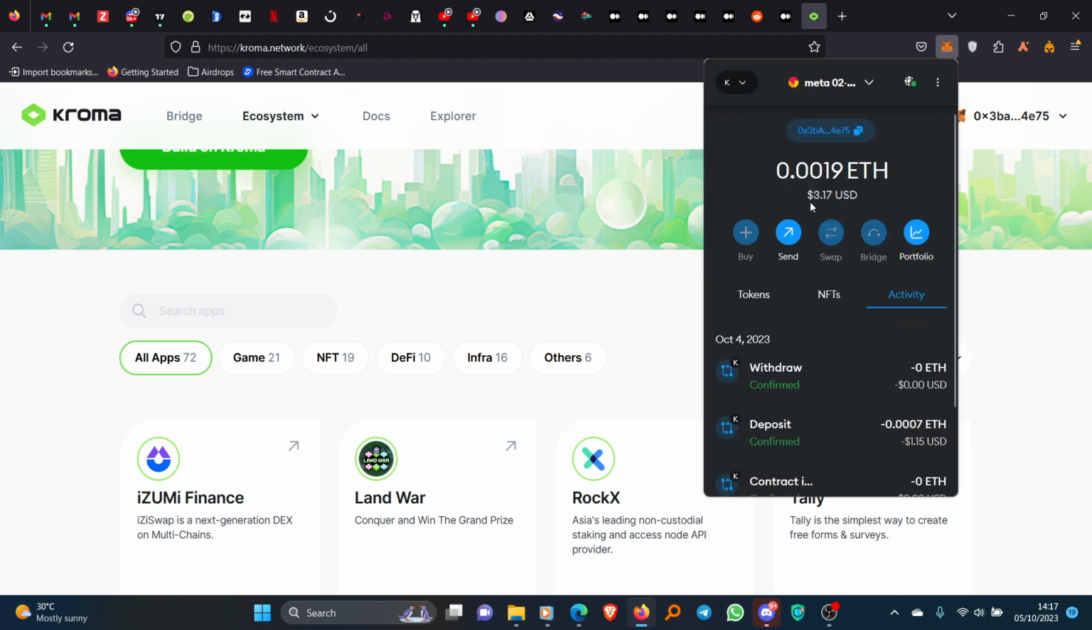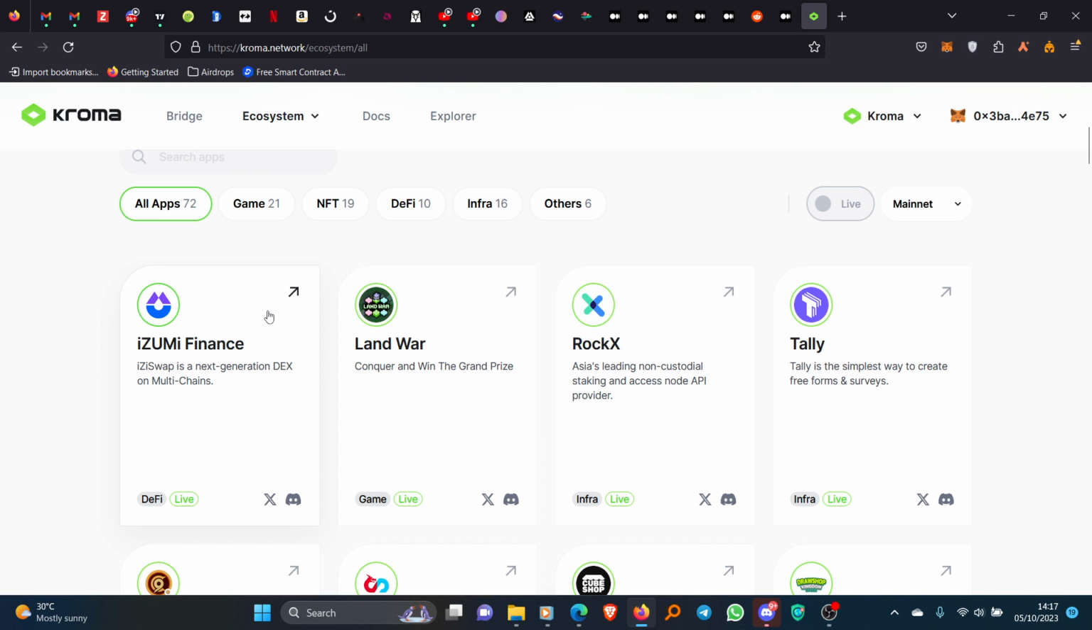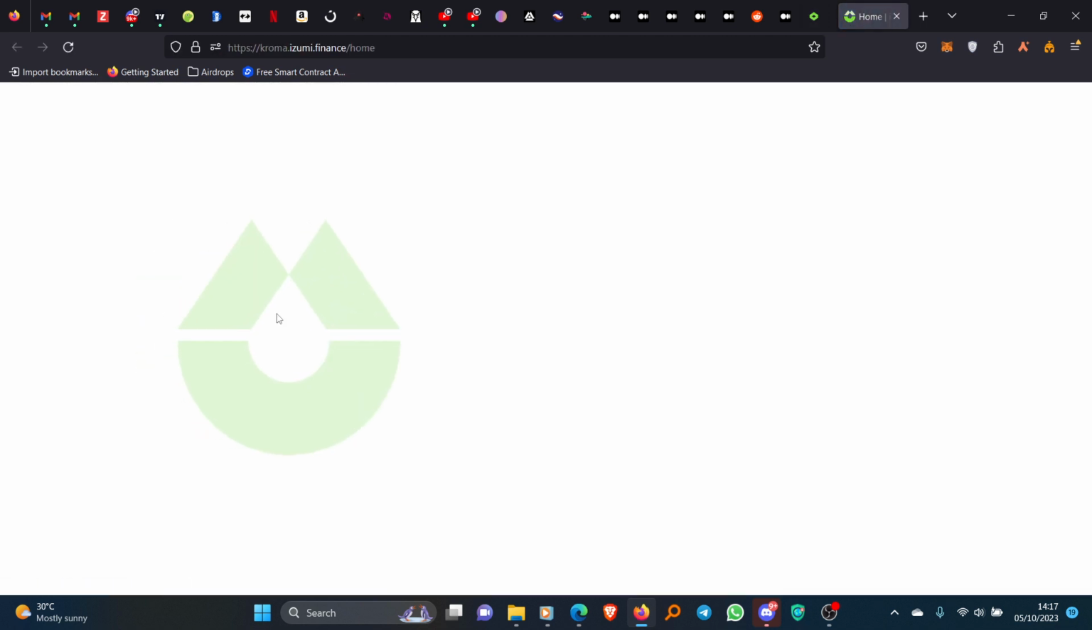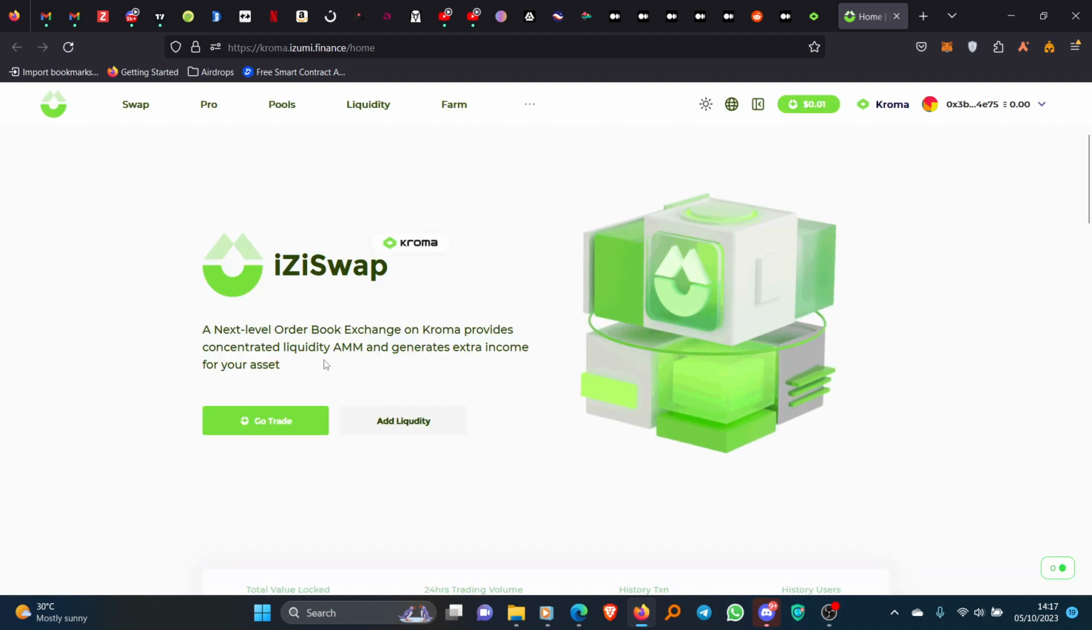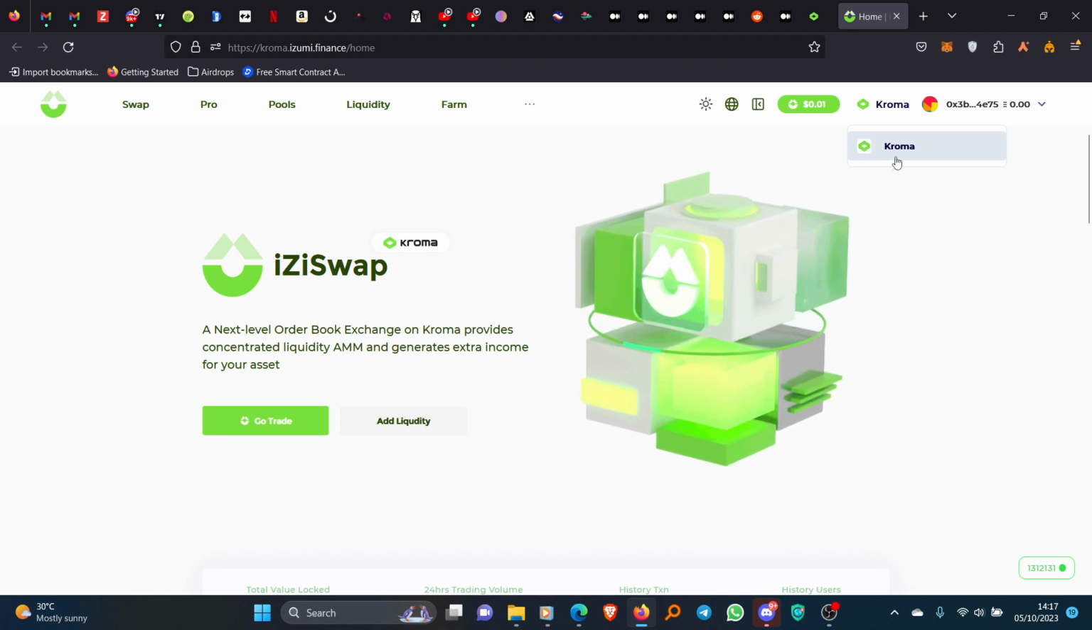So you can see now I have just $3 here, but I can interact with this platform. This platform here is a little bit different. Why? Because you can see the interface here, for example. Then look at the chains here. It's only on this Kroma platform.